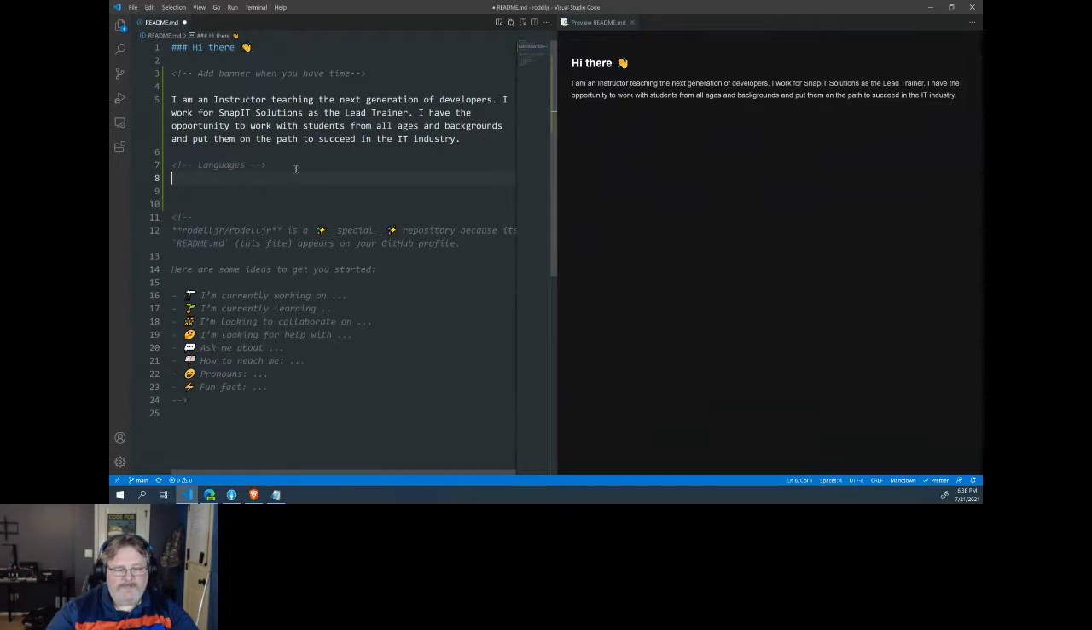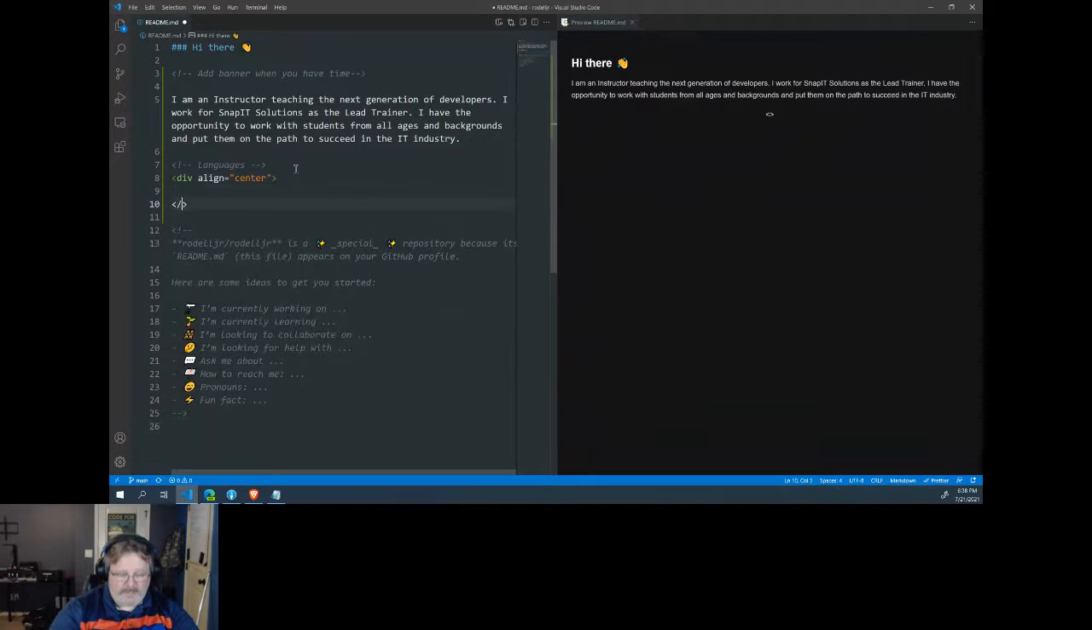And what I'm going to do is put these inside of a div. So I'm going to say div, and I'm going to align these center, which is one option you can use. And I'll just put in a closing div right here. And so inside here, I'm going to be adding in different pieces.